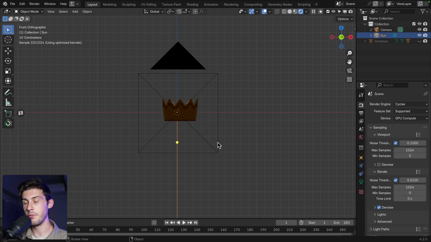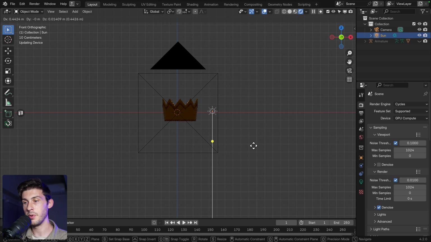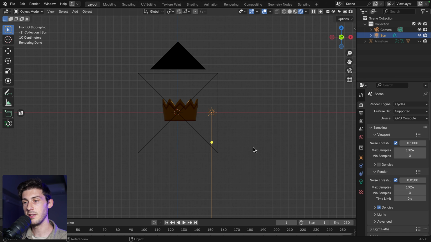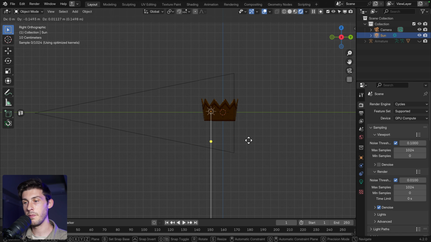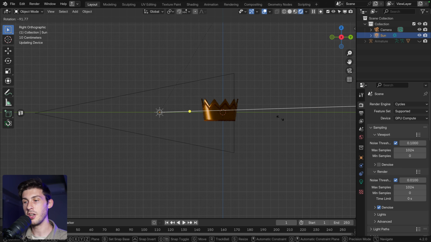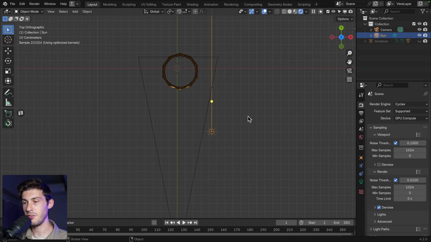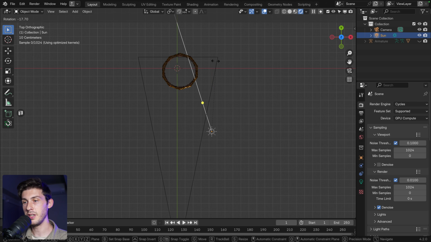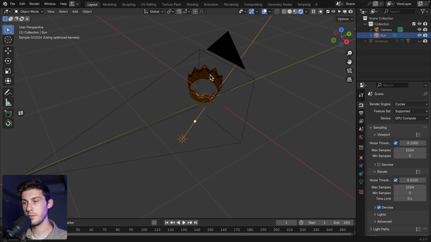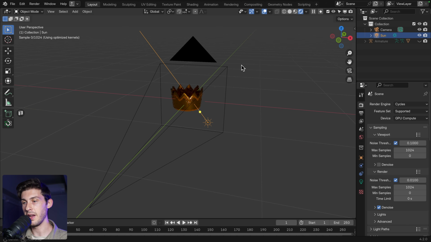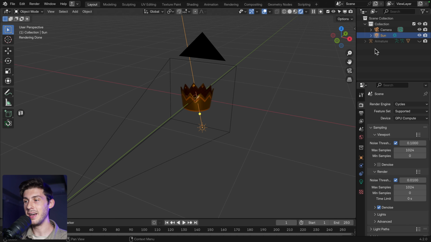I will go on the front. I will position it slightly on the right. Then if I go on the side, I will aim at our object. Perfect. Now let's check how it is. We will rotate it to face our object. So it should look like this. And this is our main light. So we name it key light.